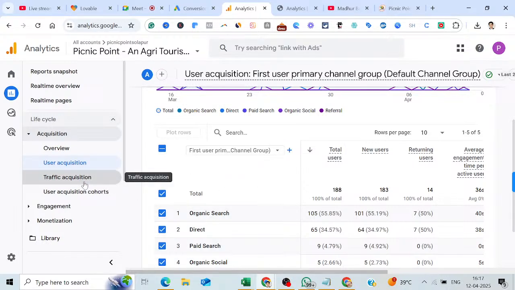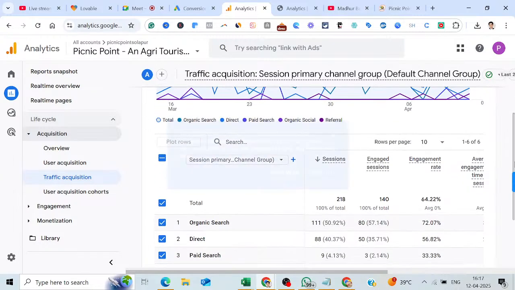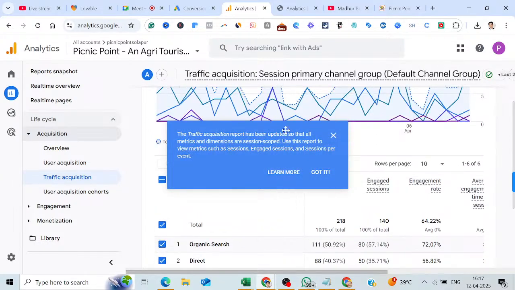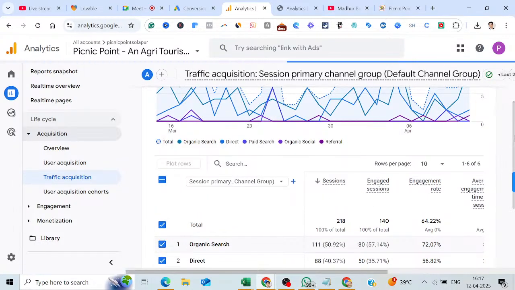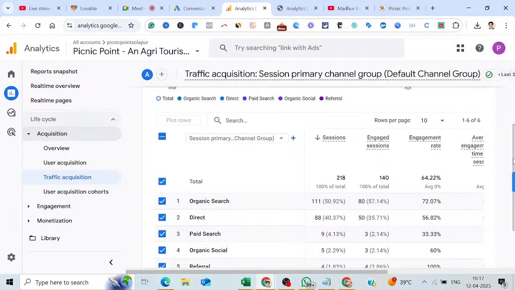You click on traffic acquisition. See, this is the traffic acquisition. So you get to see, okay boss, this is how we have acquired traffic from the last 2 weeks. So you get to see, okay, these many sessions we had, these are the engaged sessions, this is the engagement rate, okay, this is the average engagement time per session.